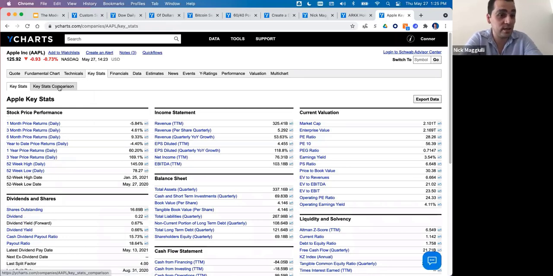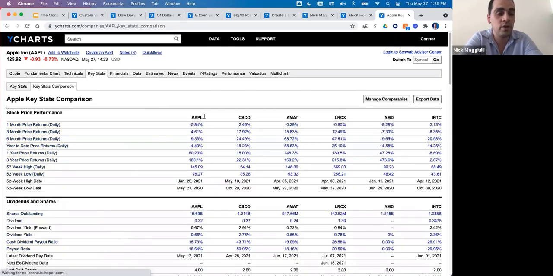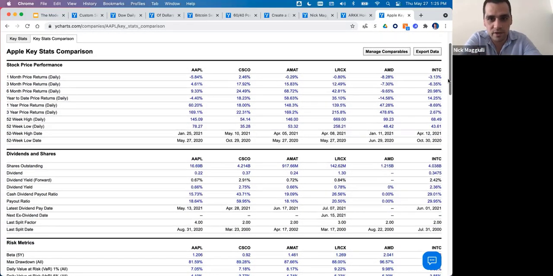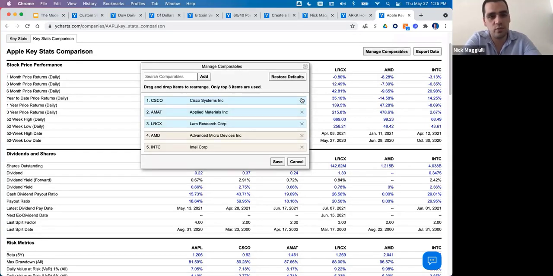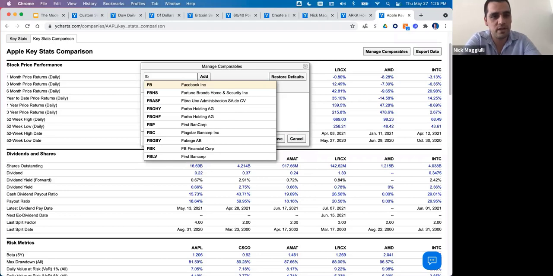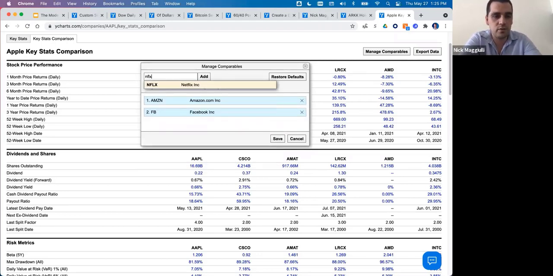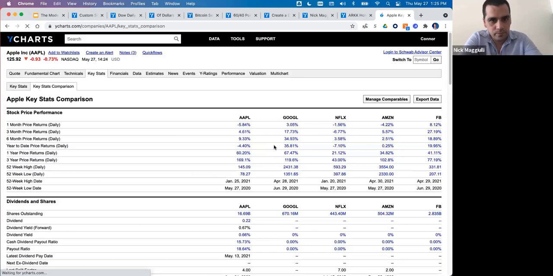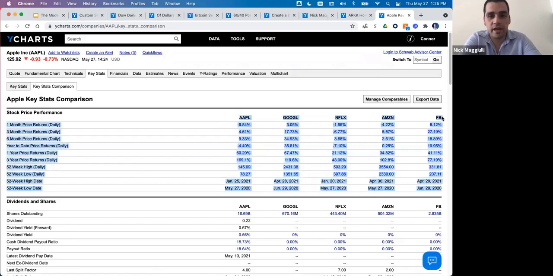You can do a key stats comparison. I've done this stuff before. Right here it has a bunch of what look like tech companies up here, AMD, Cisco. But yeah, you can just change whatever comparables you want. So if you wanted to get rid of all of those, we could just drop the entire things in there. You can drop FB, you can drop Amazon, Google, Netflix. And then just put those in there and let's just see what it looks like. And so now you're comparing all of these stocks to each other.